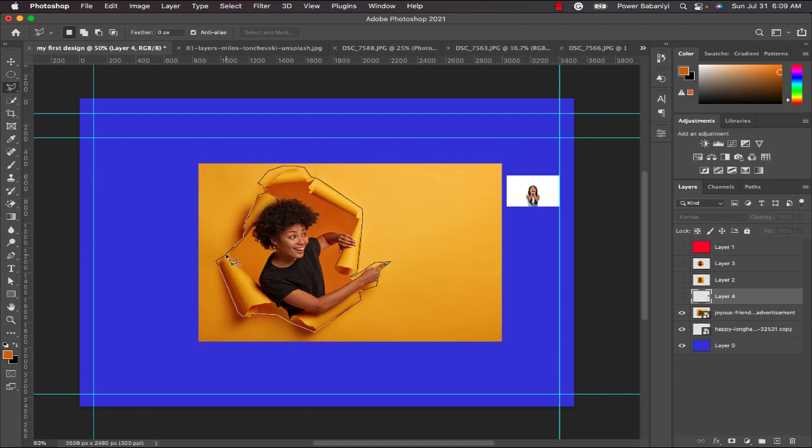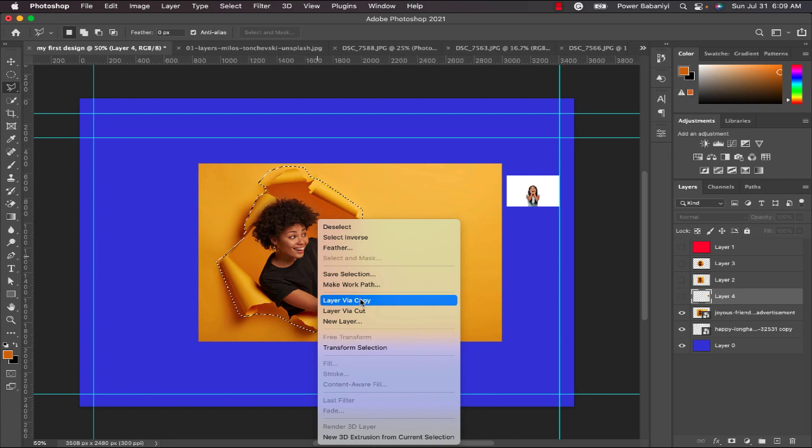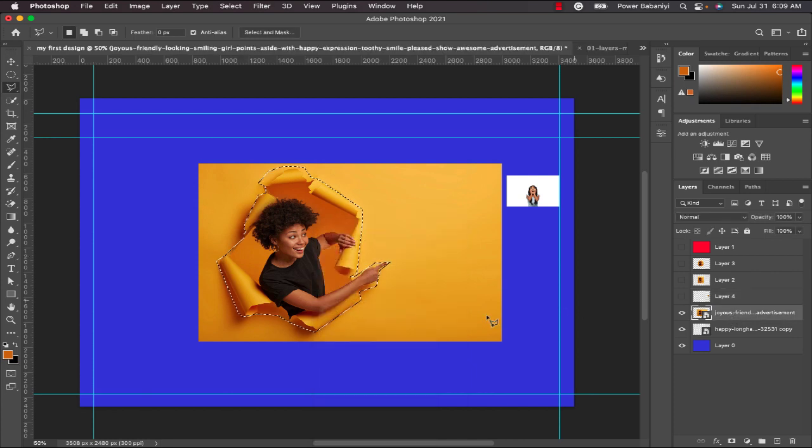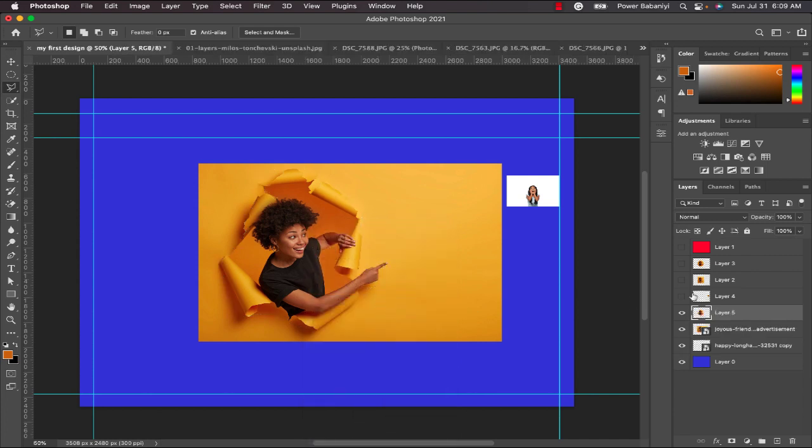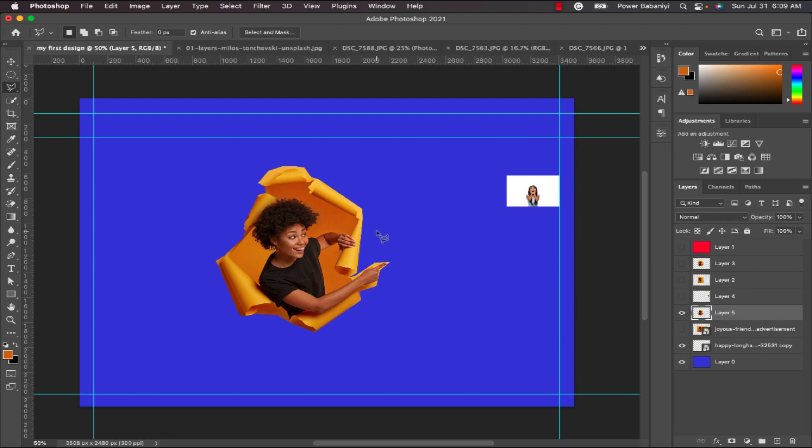Now, once you get to the edge, you see that there is a small circle under the tool. If it touches the start point, it closes and forms a path. So you can right click and do either a copy. Sorry, this image is not selected, and we do either cut, new layer, or layer via copy, and we have it this way. We've successfully cut out this particular image using the polygon lasso tool.